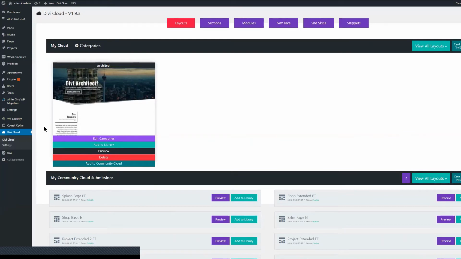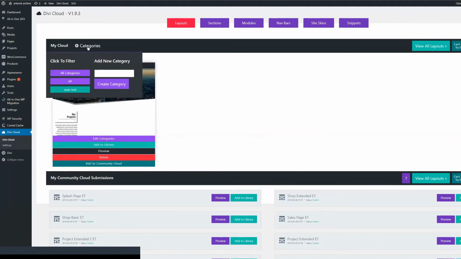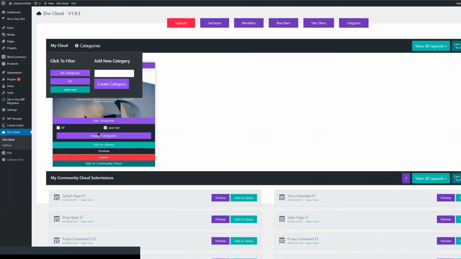So if you've got hundreds or even thousands, frankly, of layouts in your My Cloud area, and you're using this for clients or just for yourself to keep things organized, you can use the categories drop down at the top to flick between them. To remove the category, you just click on Edit Categories again in the same way and untick the box and press Save. So it's pretty logical, really.